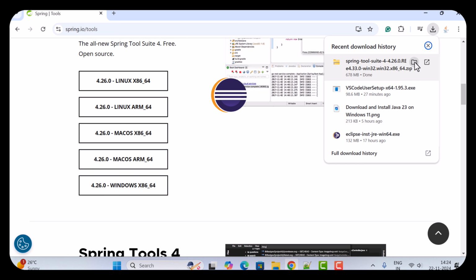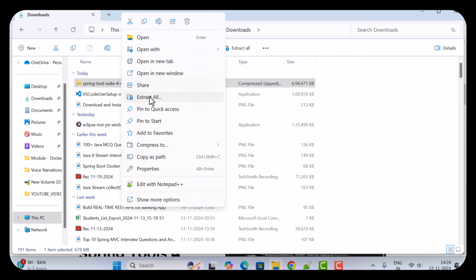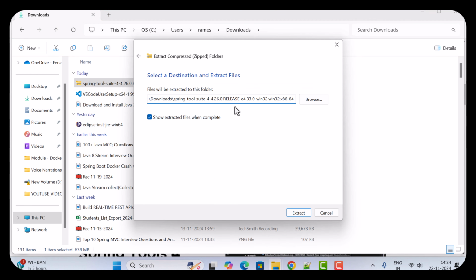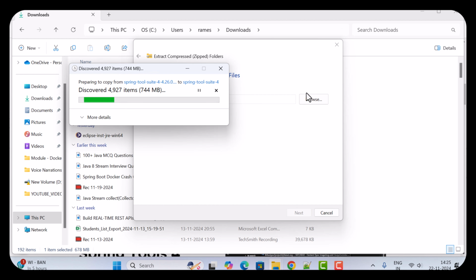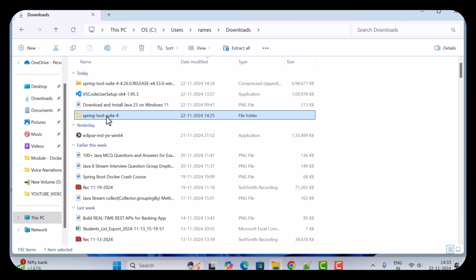Next, let us open this zip file in a folder. Right click on this zip file and then click on Extract All, and here let us give the extracted folder the name Spring Tool Suite 4. Next, click on Extract. It will take a couple of minutes to extract the zip file. Just wait for it. Well, the zip file is successfully extracted with the name Spring Tool Suite 4. Just open this folder.